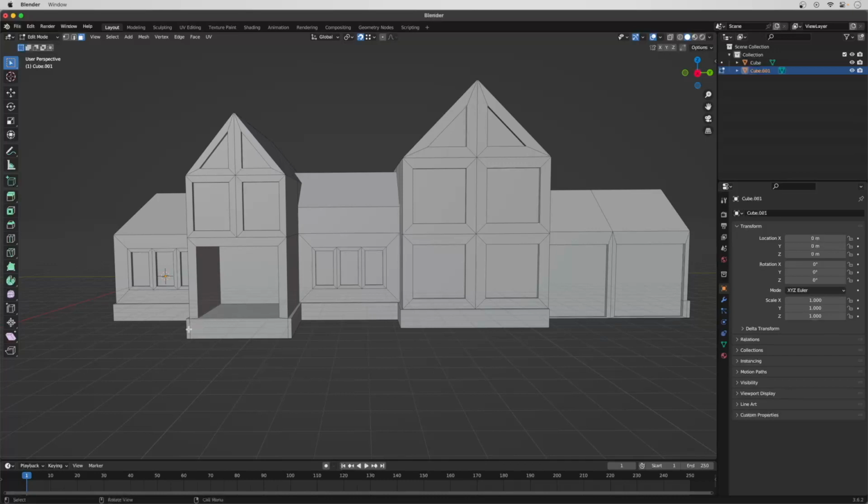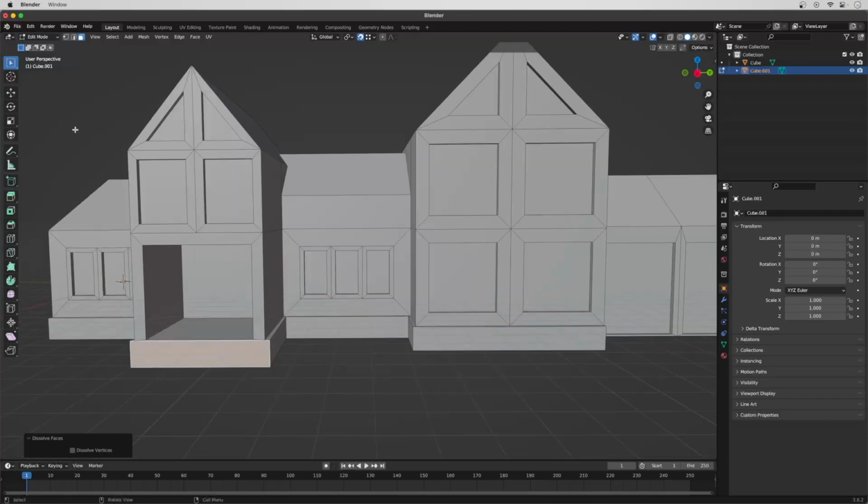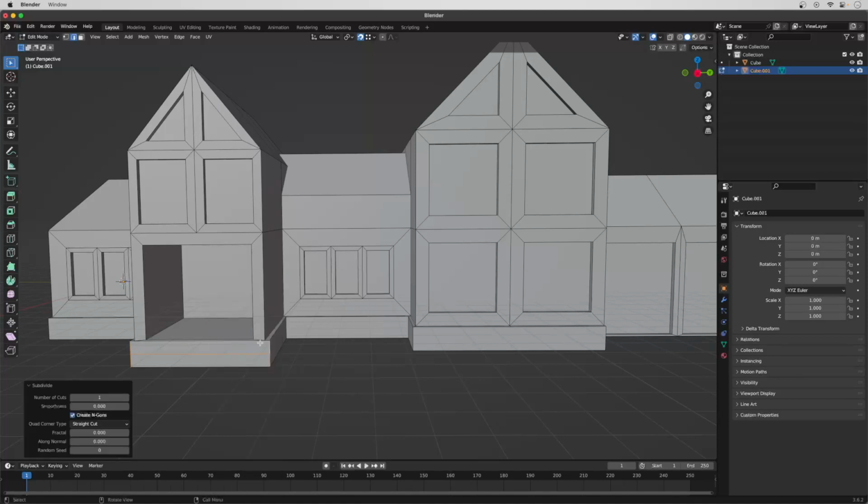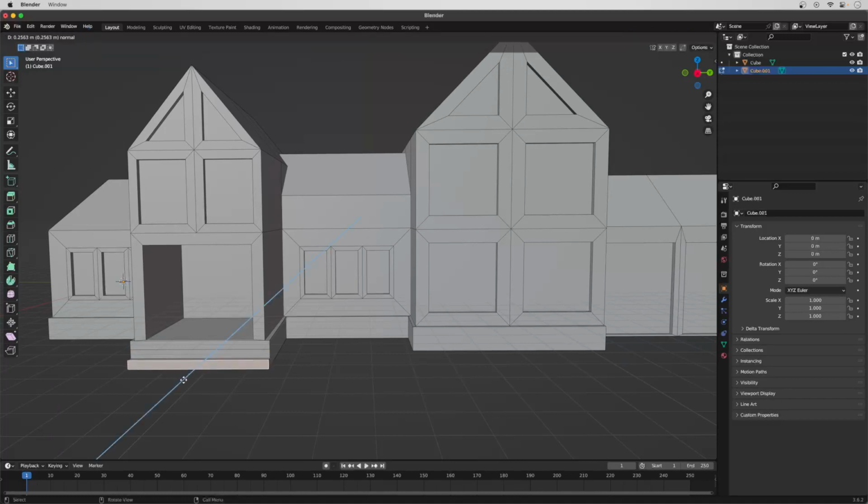Now looking at this house, I have a feeling I need to jump to get here. So let's make the steps. So I'm gonna select these first. Right click to dissolve them. So dissolve faces. Then I'm gonna go to edge select. I'm gonna select this edge and this edge. Right click. Then subdivide it. Then I'm gonna make it 2. Now I'm gonna go to face select again. So I'm gonna select this face and extrude it. I'm gonna extrude this face.